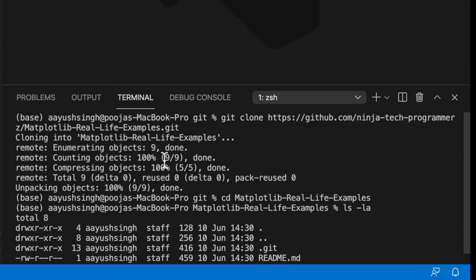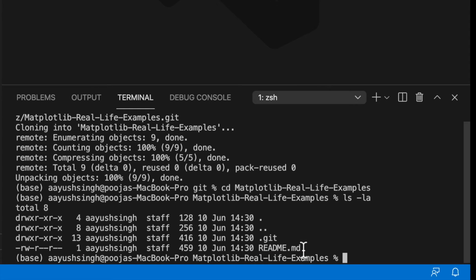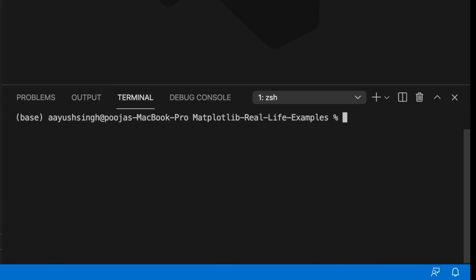Alright guys, so we discussed ls space minus la. So what will this do? This will basically give you quick information about what has happened so far in the local machine in that particular folder. Let me go ahead and write clear, and this will clear whatever has happened in my terminal.